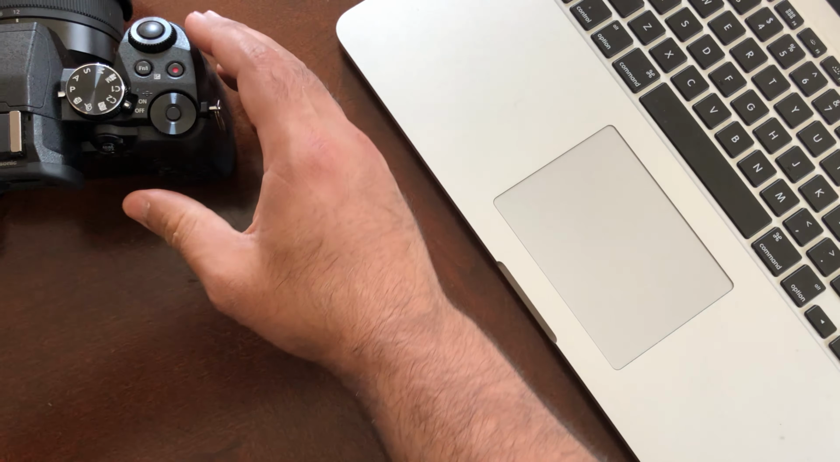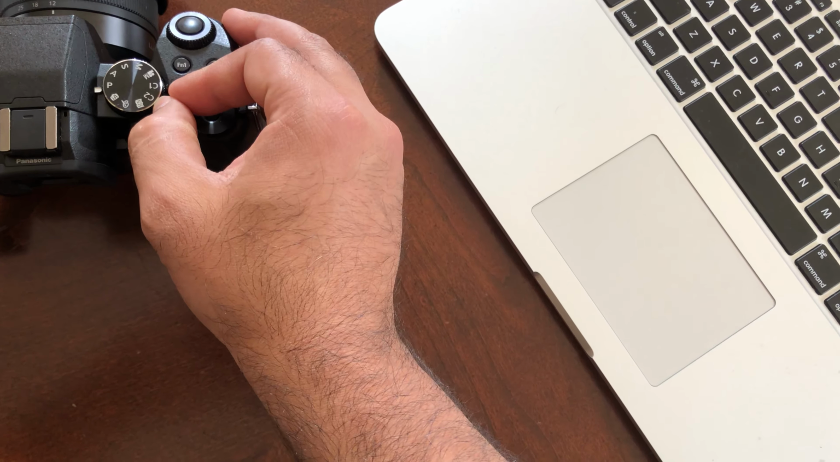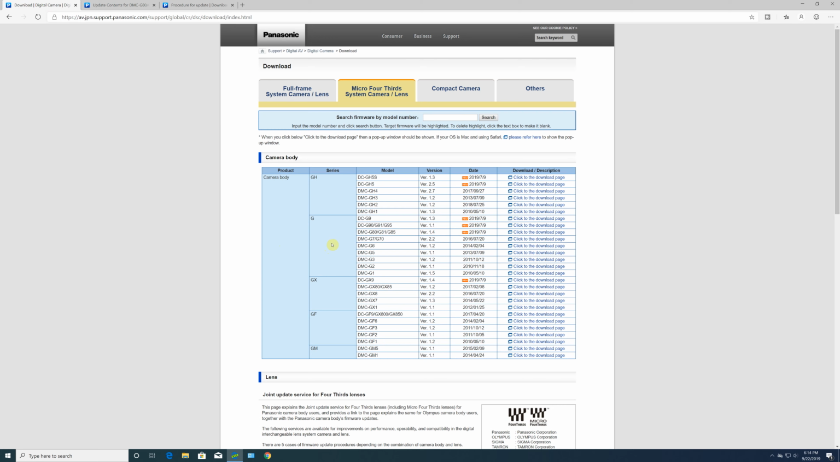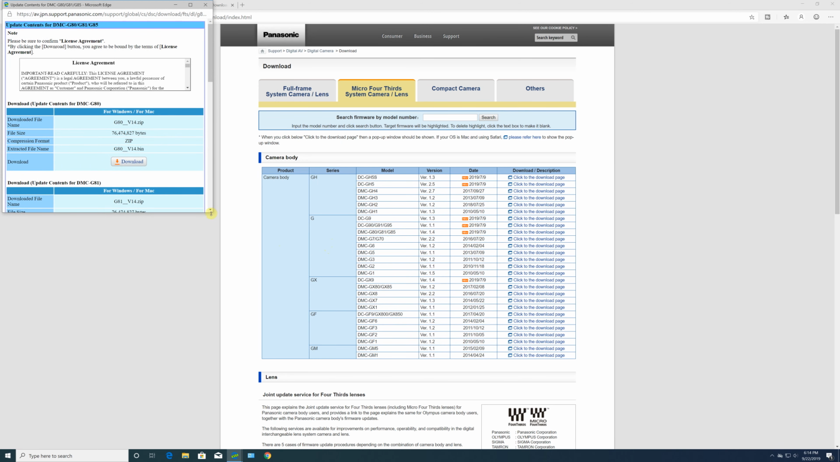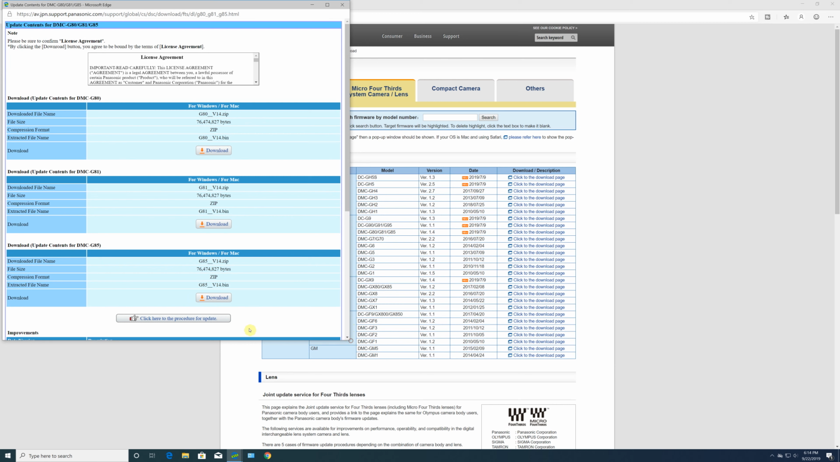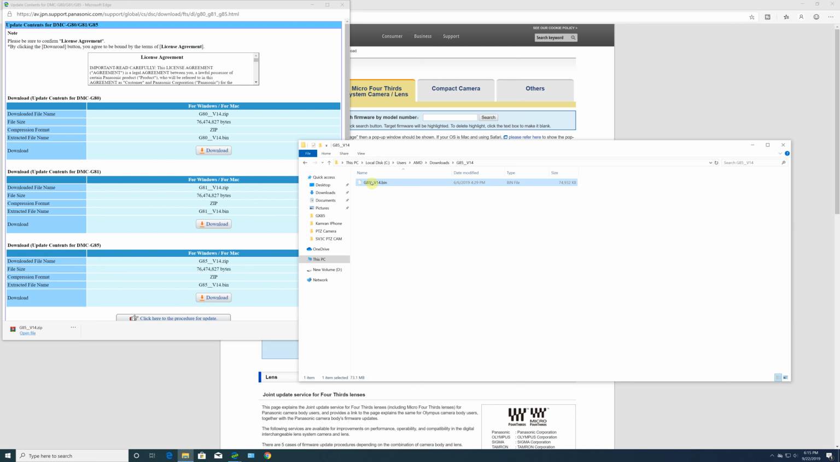Now you need to download the latest firmware from the Panasonic website, and I will leave the link in the description below. Go to the Panasonic website, look for your camera model. In our case, we're going to update the G85. So click on the link and download the correct firmware for your camera. Download and save the firmware to your computer. It will be in zip format. Go to the file and unzip it.